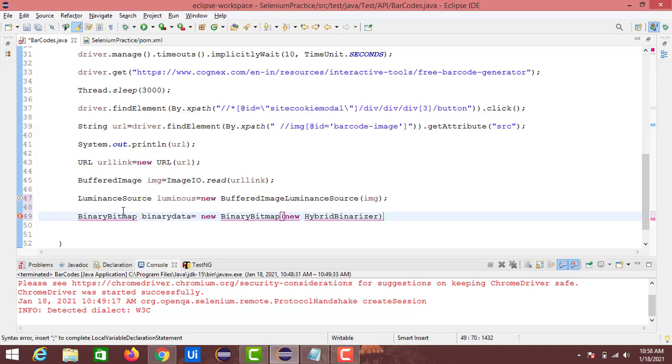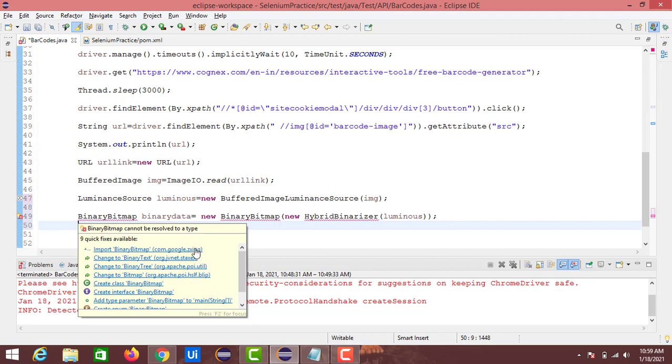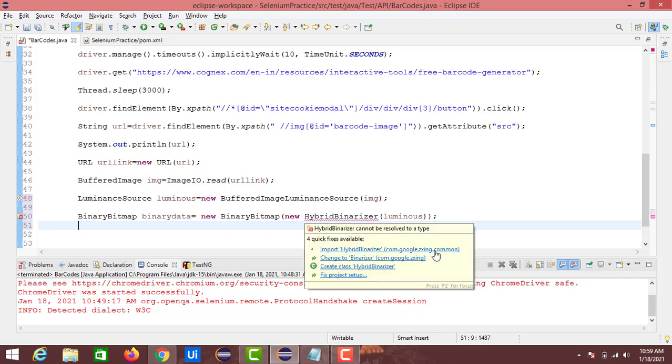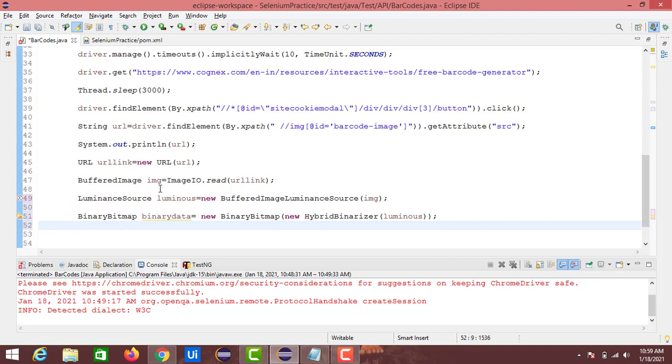And here we need to pass the parameter, and that is nothing but the luminance source. Just press enter and import the relevant libraries related to this BinaryBitmap. These are all the information that is relevant to the Zxing APIs. You can see all are relevant to Zxing. Okay, so now the output of this is the data that is relevant to the bitmap, and this data will be stored. For reading the information, we use one more class that is nothing but the MultiFormatReader.